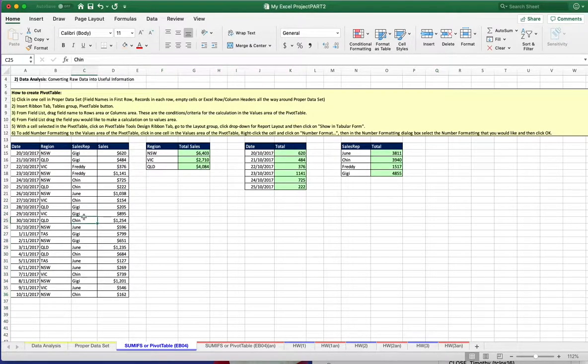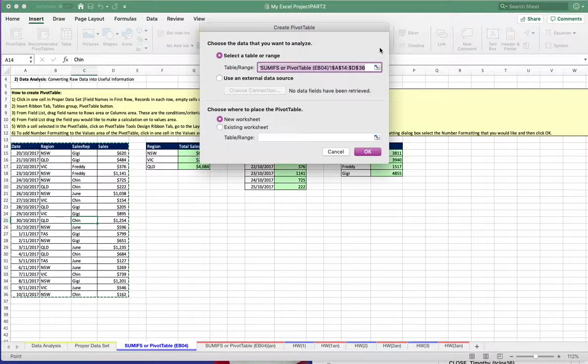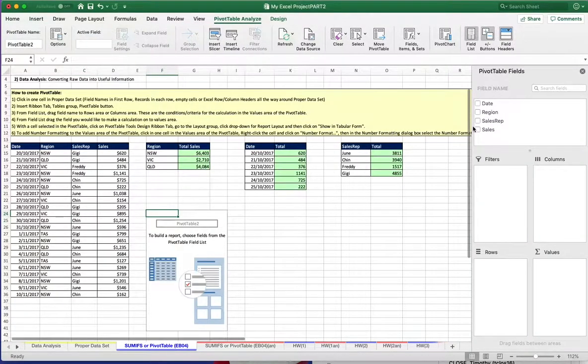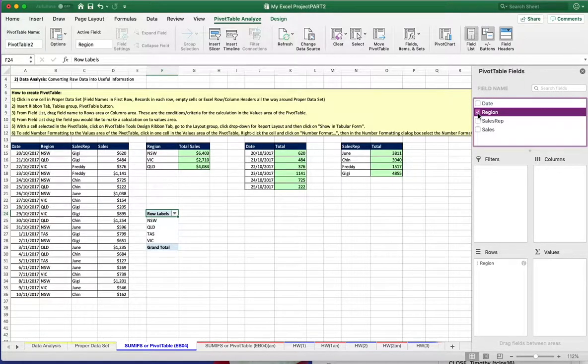Click anywhere inside your data field. Go Insert, go Pivot Table. Use the table we have. Use an existing worksheet. Select this spot here, click OK, and it worked. We're going to go region. New South Wales, Queensland, Tasmania, Victoria. Now if we look at this, we want our sales. So sales.